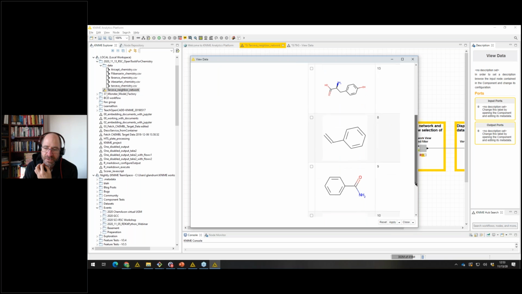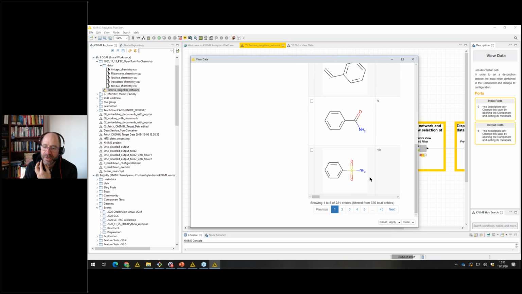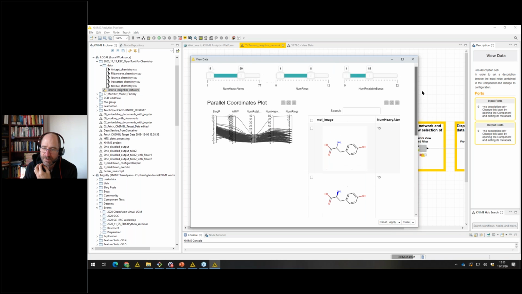So here's the final result. We have the molecule table. Let me sort, at the moment the molecules are sorted. Let me put the biggest ones first.